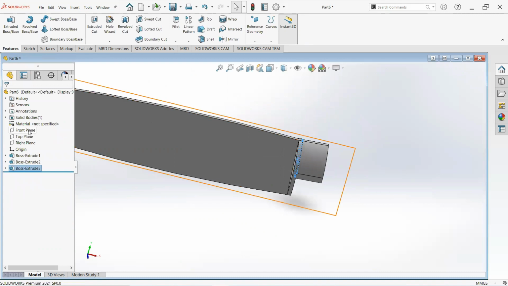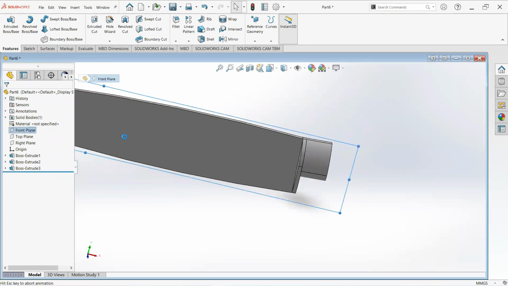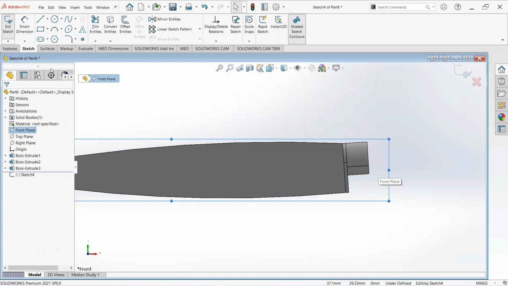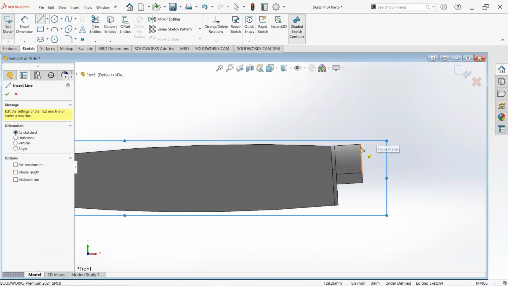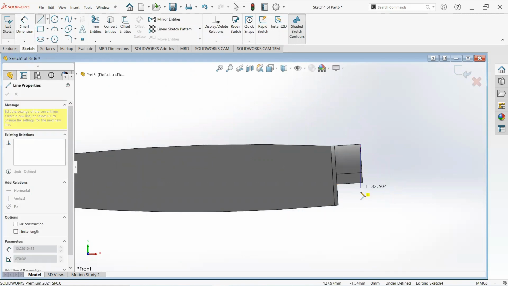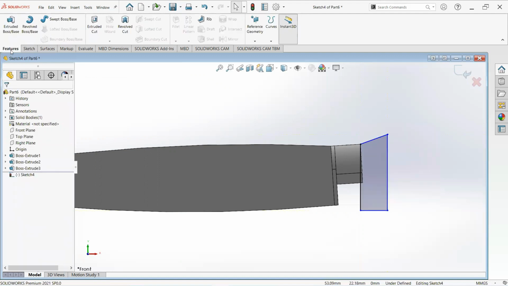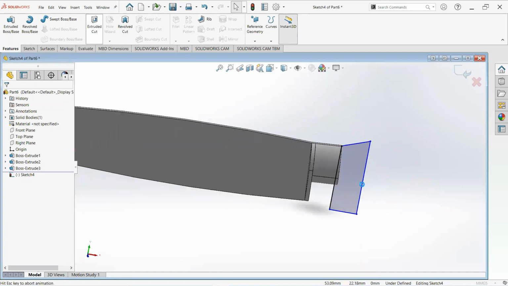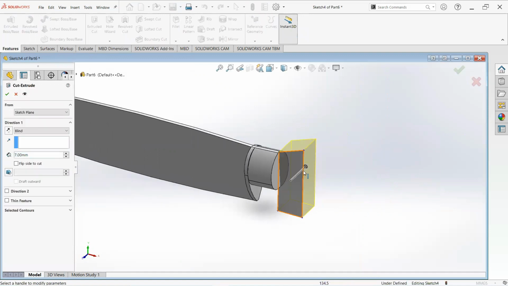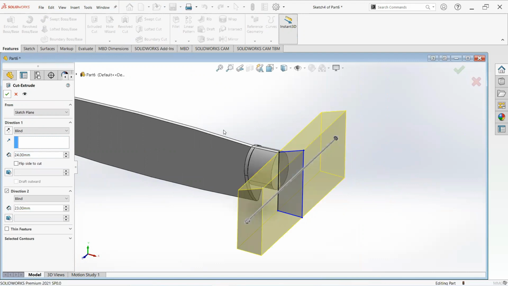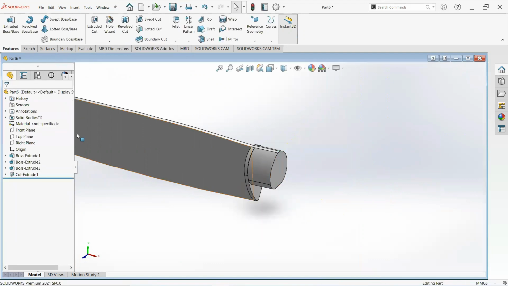Okay. Now select front plane and then sketch. Take a line, click on this point and make it vertical and draw it here. Move on the feature tab, select extrude cut, extrude this part. Okay.